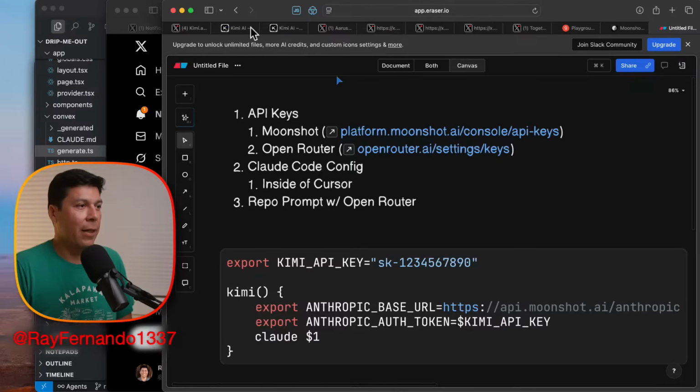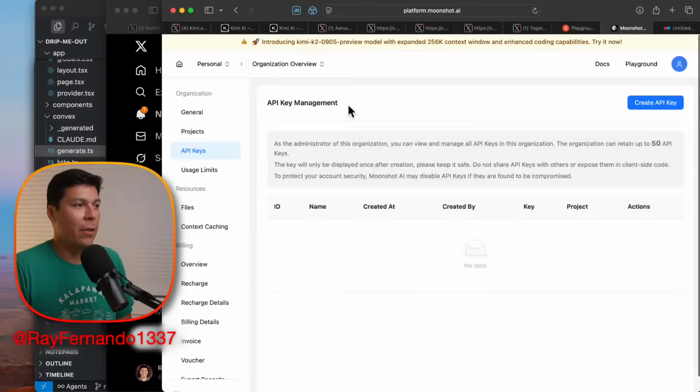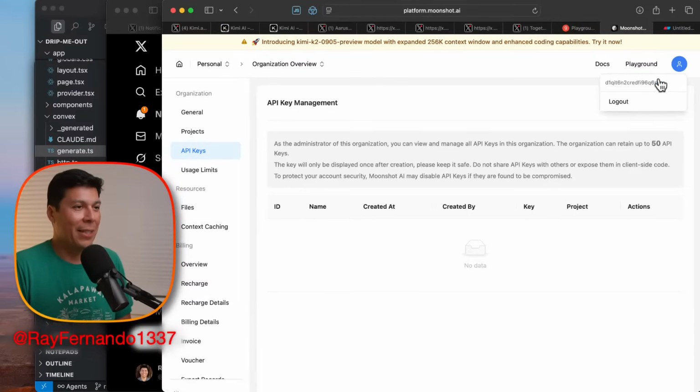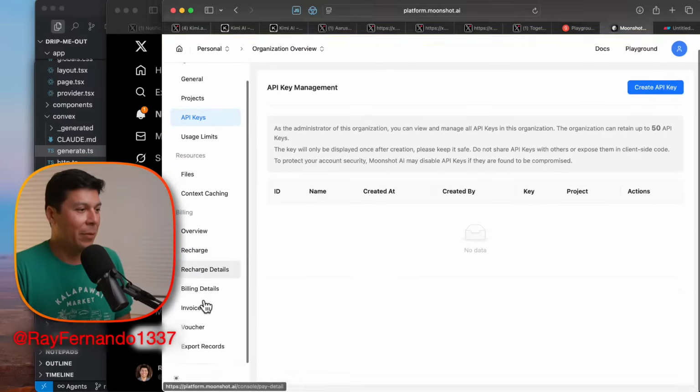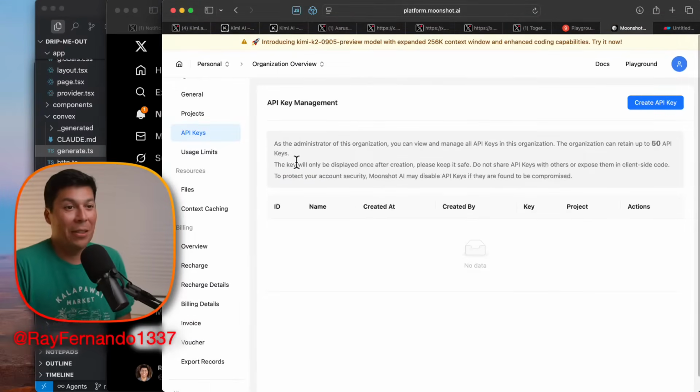So I'm going to go ahead and click this. Once we go in here, it's going to take us to this platform. Please excuse the flashbang, because I don't think I can disable dark mode here. I think they only have light mode, my bad.